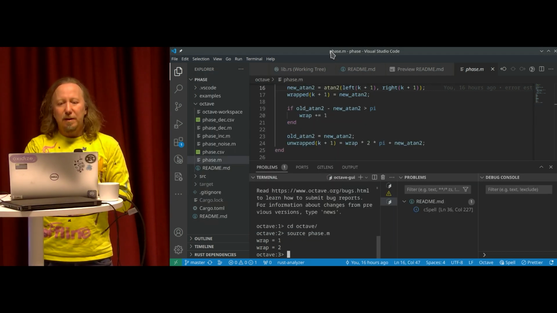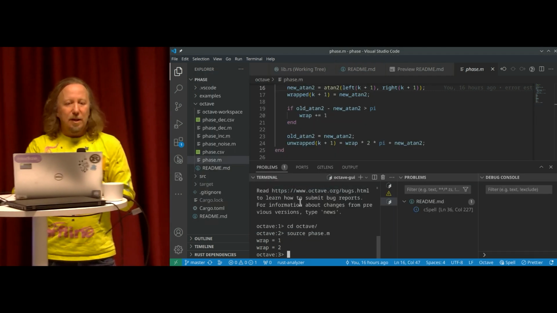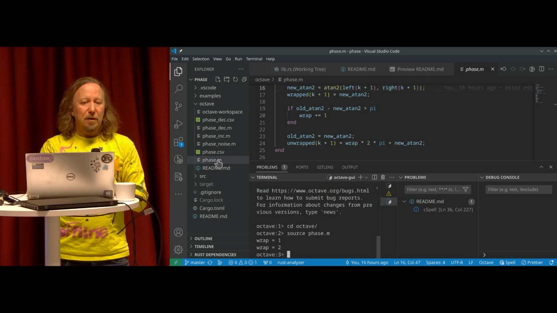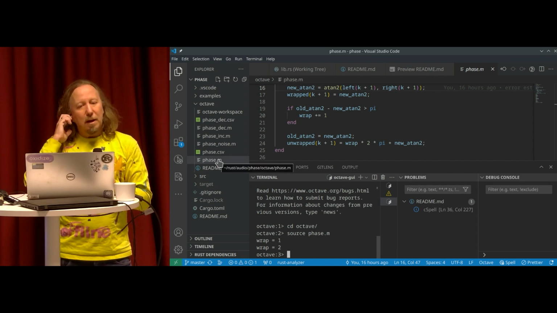Okay, so how does that work if we change the frequency over time? So we have a phase inc here.